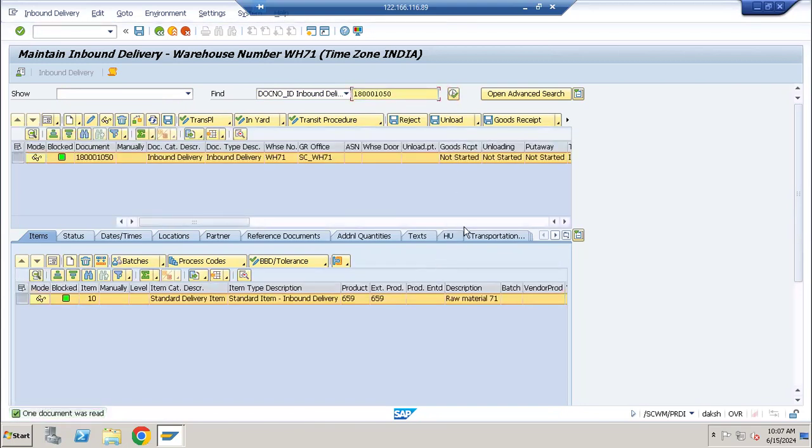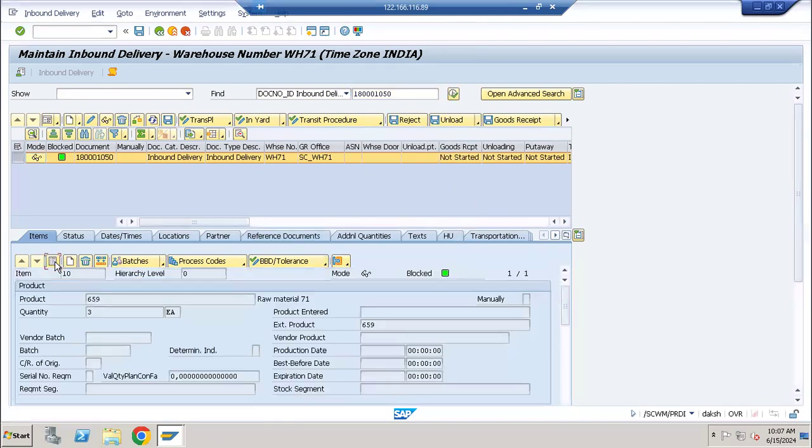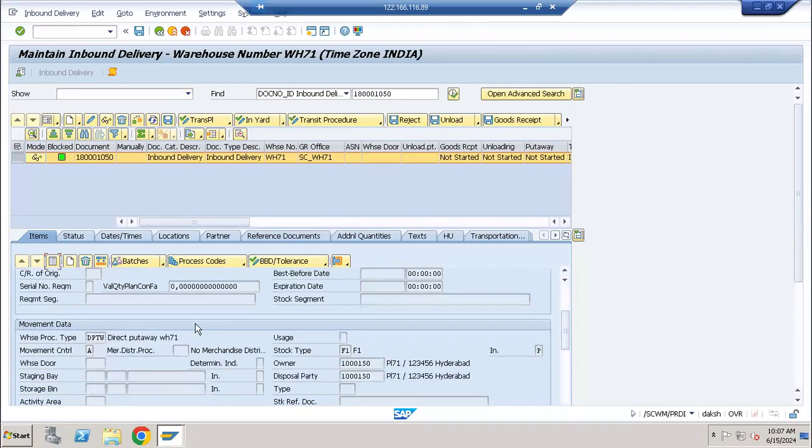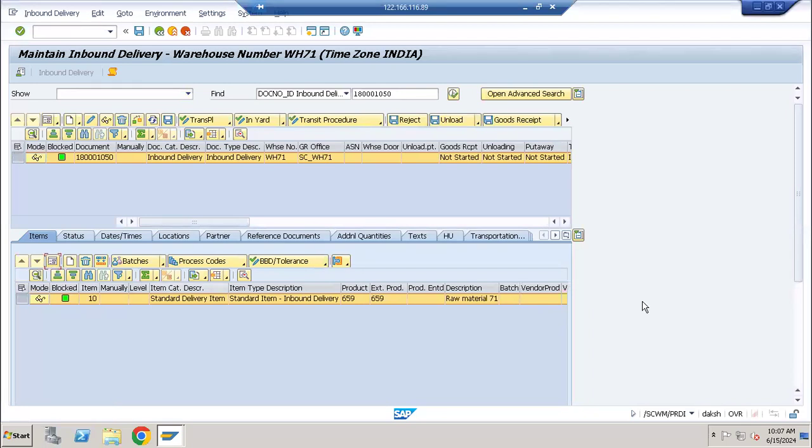The very first thing I will do, see here, the warehouse process type is very important. At the item level, this warehouse process type gets determined. This will control or decide what kind of movement will happen. So now I am doing goods receipt. See here, the status gets completed.